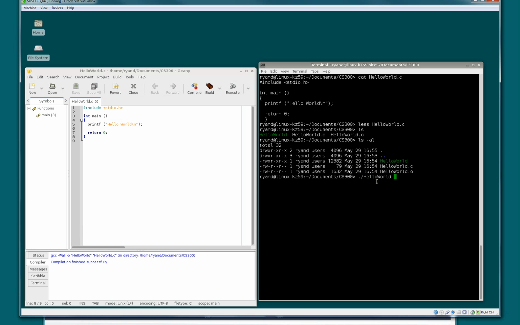We could also, if we want, capture the results. So ./hello world executing this program and putting it into an output file, an out file like this. Instead of sending the results to the screen, it places them into a file. So if we do a less on out file, you can see that the results, hello world, actually exist in that out file.